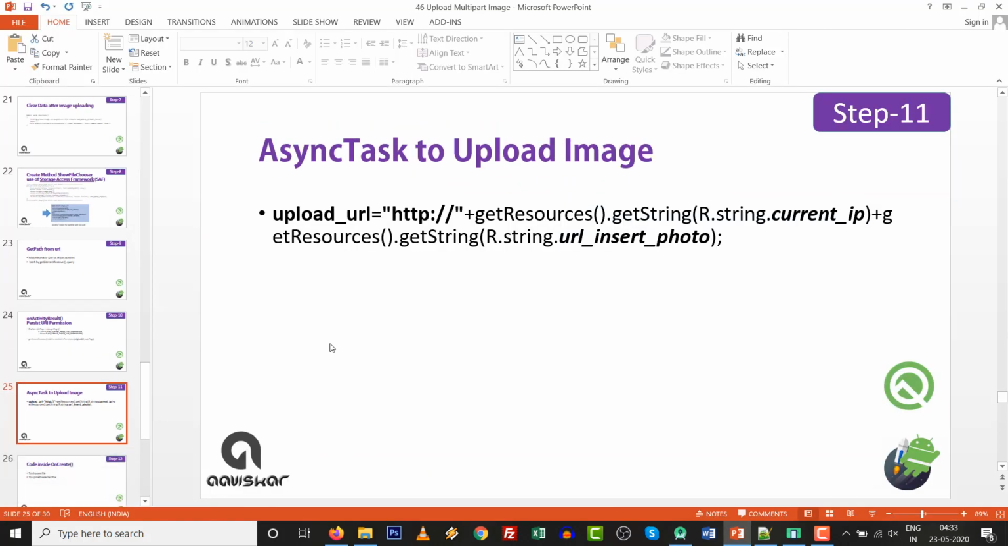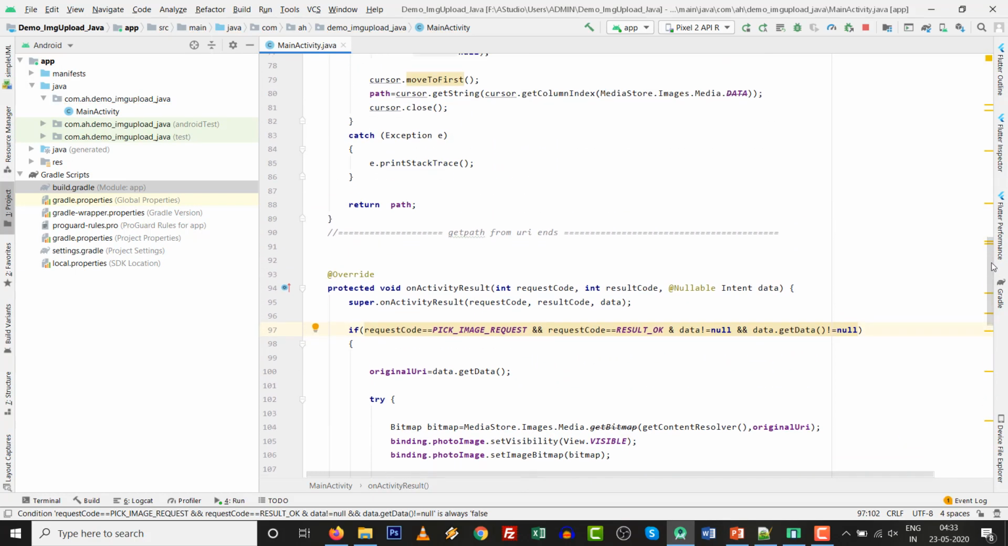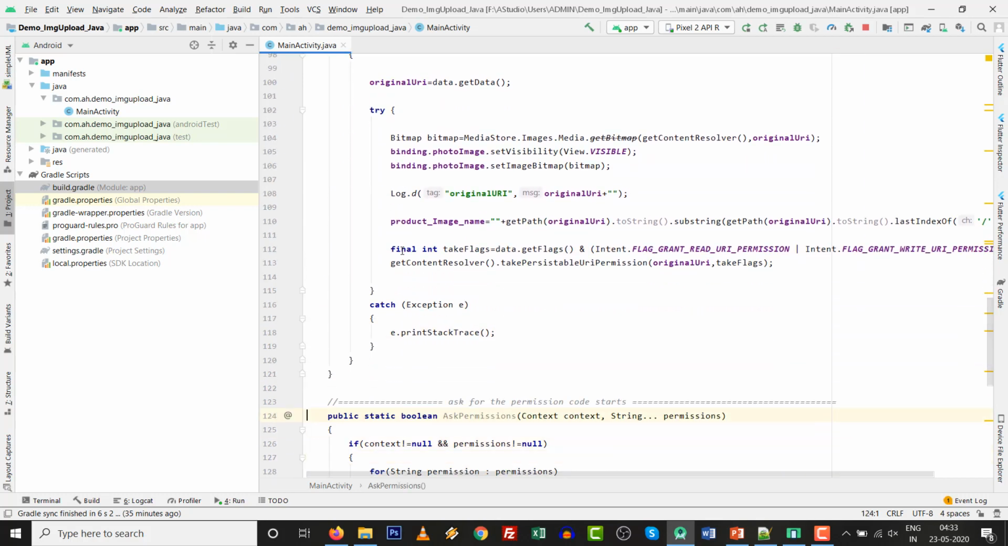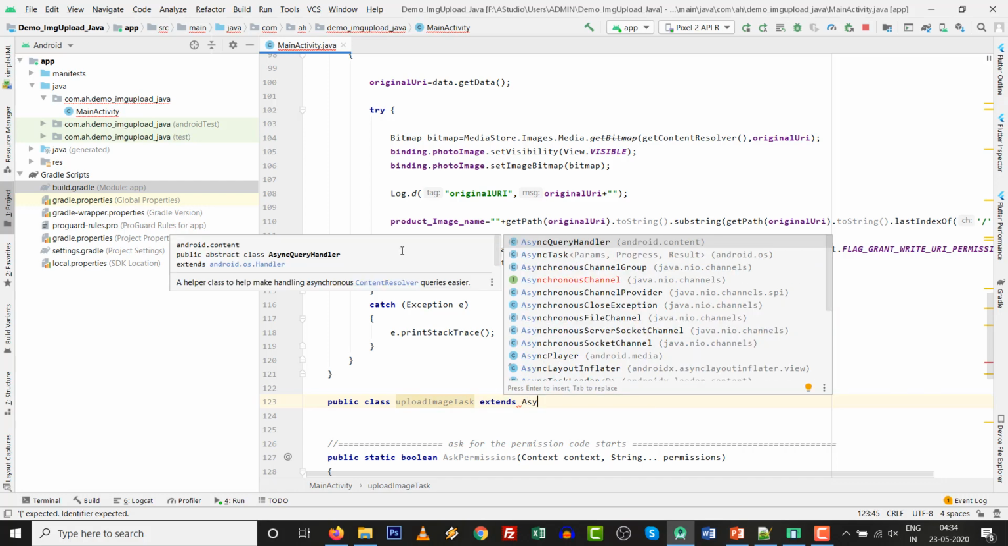So that was step number 10, then we move towards step number 11. Inside step number 11 we need to make our async task. What are the async tasks? We need to move the upload for this purpose. So I make this async task, you know that. I write public class, then upload, whatever name you can give, UploadImageTask, which extends AsyncTask.